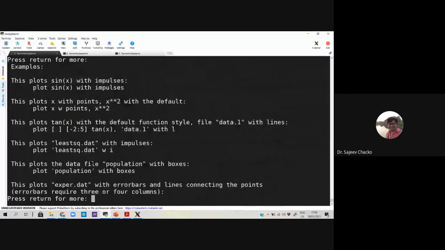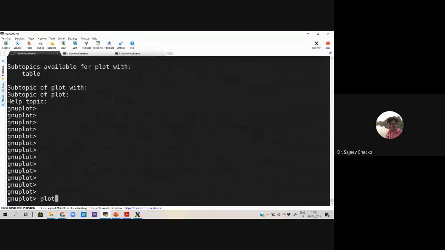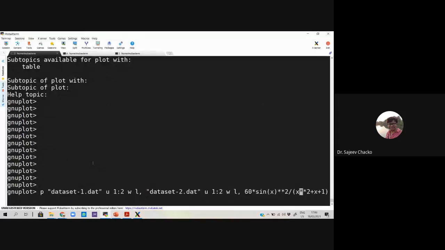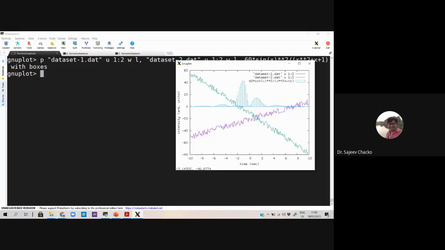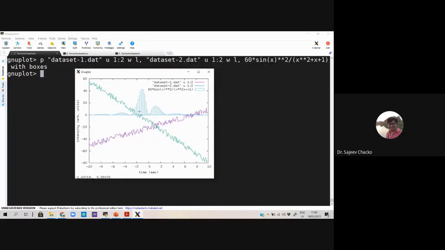Let me look at an example. One of the examples is with boxes. When I say with boxes, this is what I get. This is very similar to our histogram plot. This is how we plot our histograms. So such kind of help you can get from the help command.